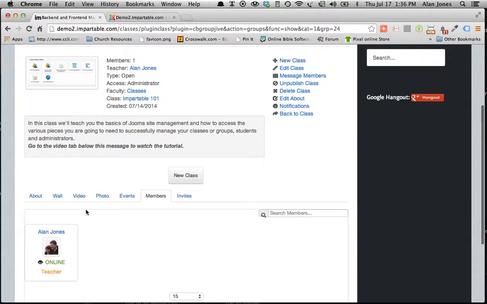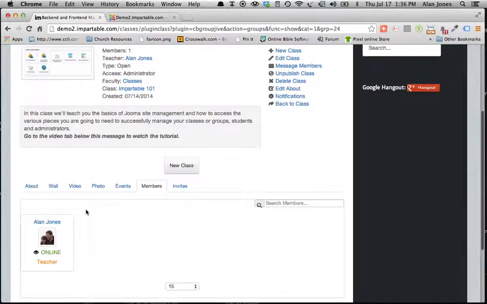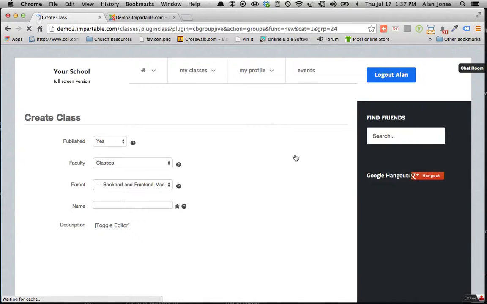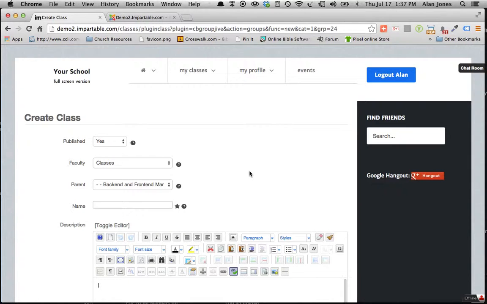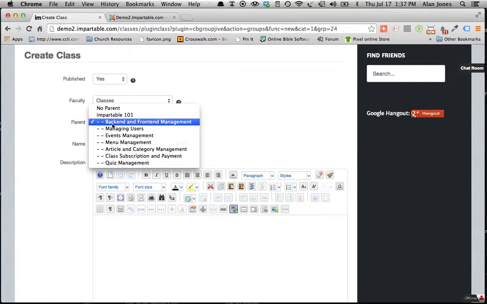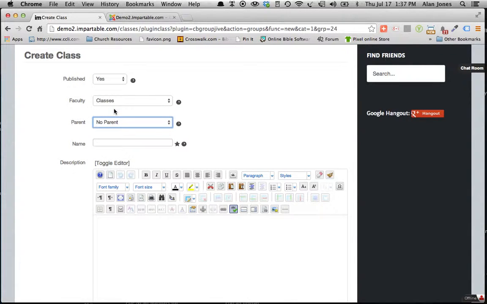Okay, so that's just a brief overview of the classes. In terms of creating new classes from the front end, it's very much the same. I'll just click on new class. It'll always put my class in the nested environment that it was in before. At this stage, I don't want to create a back-end and front-end management nested class. If you remember, I disabled that. It overrides for me as a super administrator, but I don't want to do that. In fact, I don't want to create a nested class at all. I want this to be a top-level class.